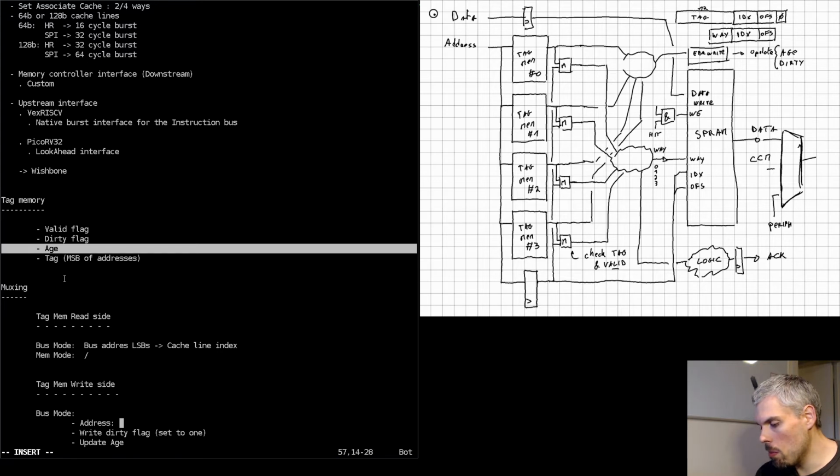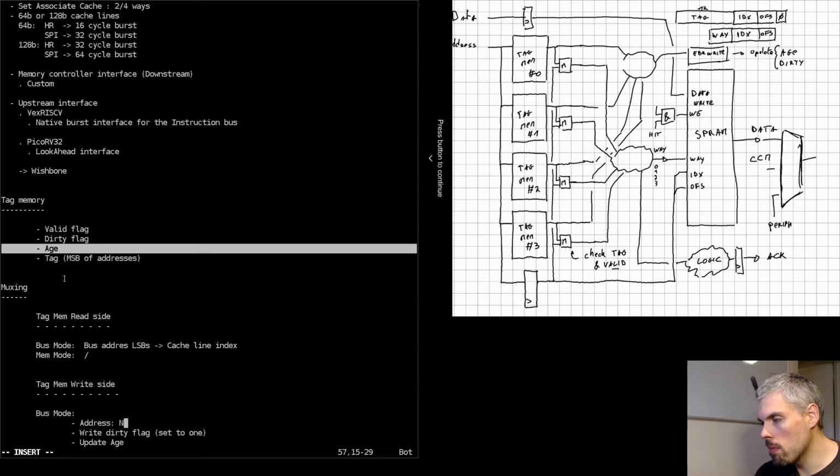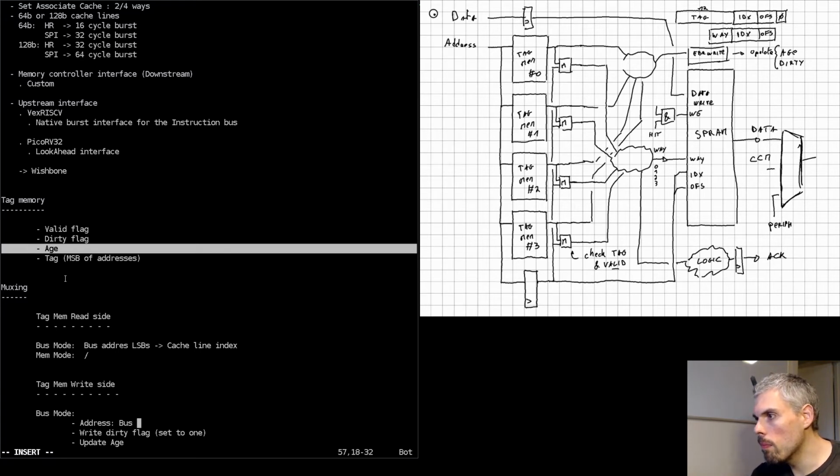The address we're going to access, which is basically which cache line we're operating on, is always going to be the bus address, basically. Okay.